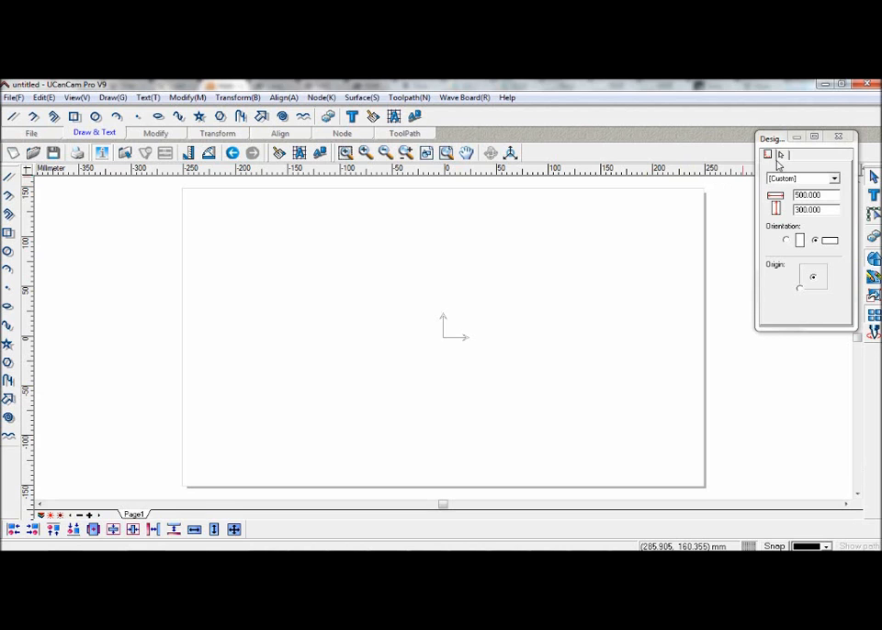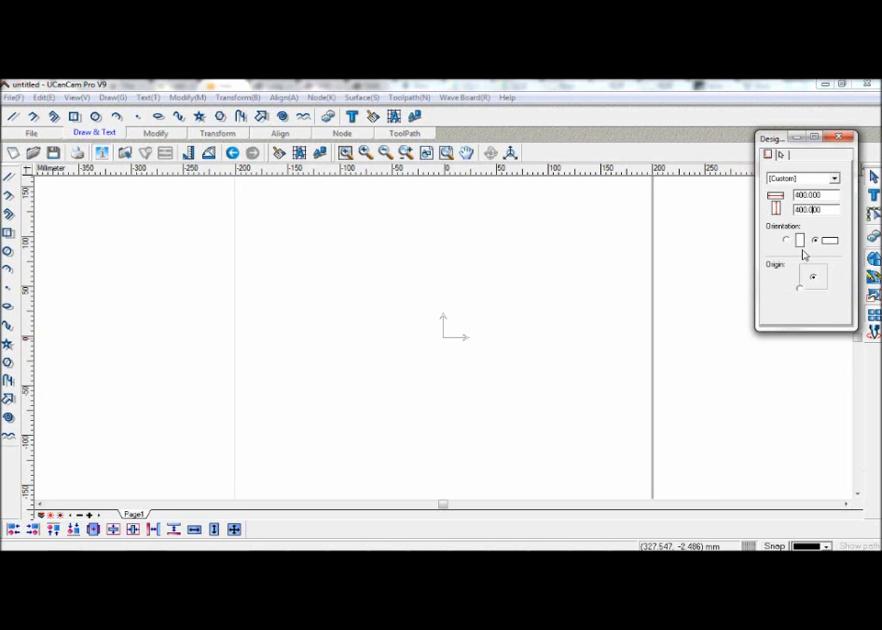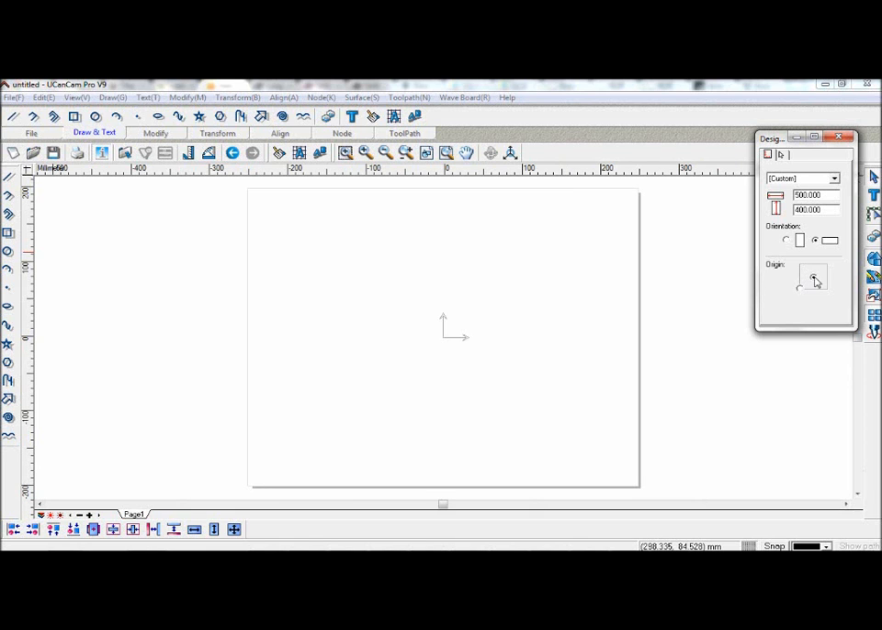When you first open UCanCam, you will see the Design Central window here. You can choose the size of your active area here from a list of presets or set your own. You can also select the orientation of the active area to portrait or landscape, and select the origin point to be at the bottom left or the center. Selecting the origin point will determine where you will enter the coordinates.